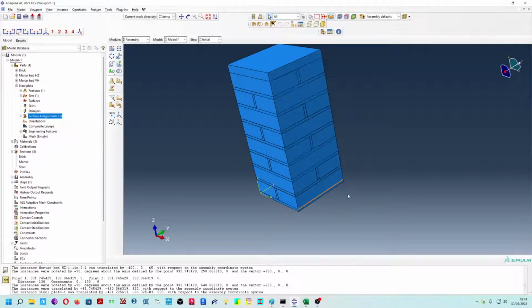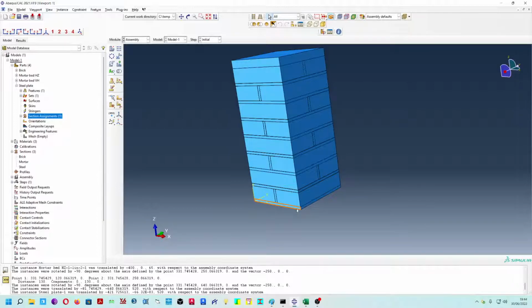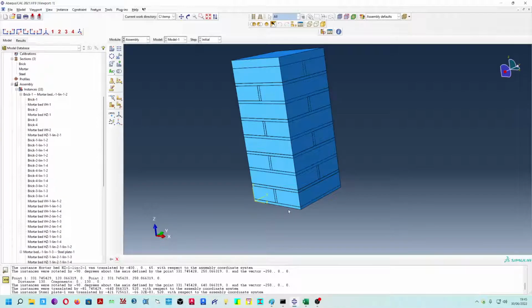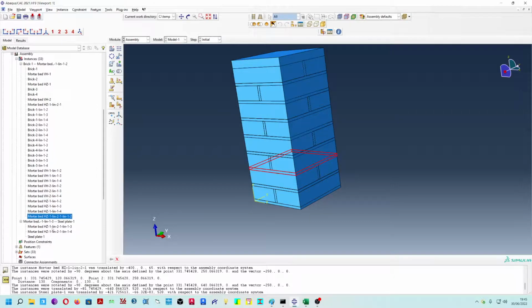Done. I have to remove this mortar bed over here. How can I do that? Not that easy. I don't know another way, so if you do know, please tell me. I have to navigate through the assembly, 33 instances, and find this one. How can I? This is a mortar bed, is a horizontal one, not this one, not this, which is this? Oh, here it is. Right click, delete.